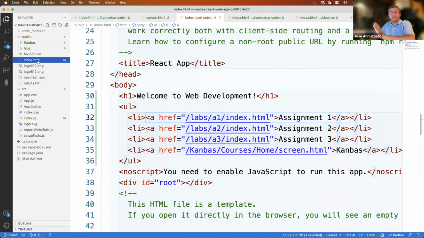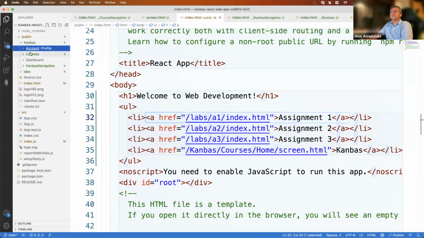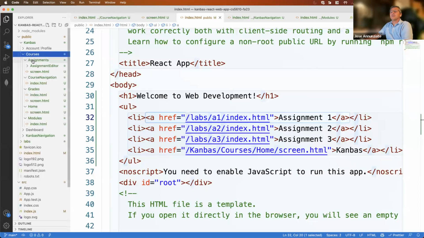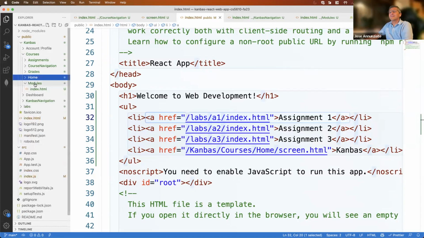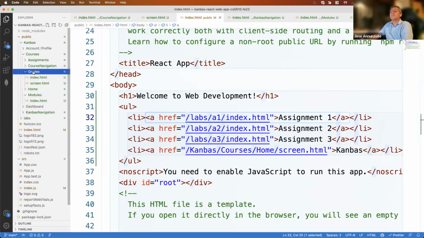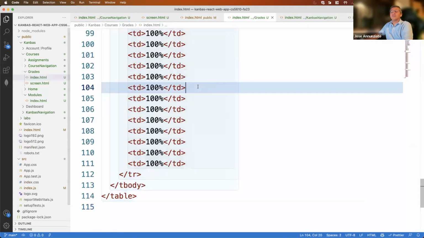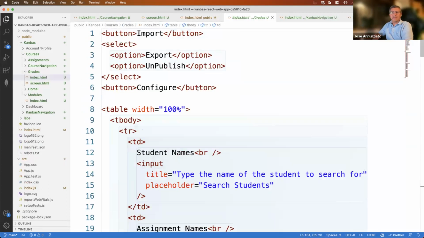You can have any number of index.html, each one in different folders, right? Courses has its own. I think. Did we create it? I don't know if we created it. Like module has its own, right? Grades has its index, which only contains the main content of grades, right? Which will be useful later, right?